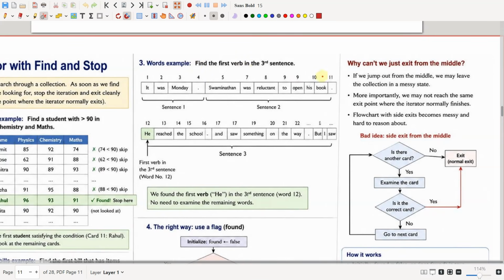If we jump out from the middle, we may leave the collection in a messy state. More importantly, we may not reach the same exit point where the iterator normally finishes. So, since we will not be reaching the exit point where the iterator will normally exit, we will not exit the iteration in the middle. Okay, so a flow chart with side exits becomes messy.